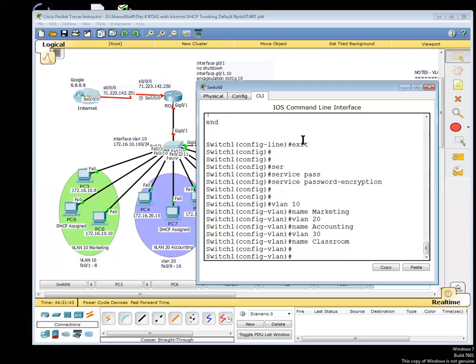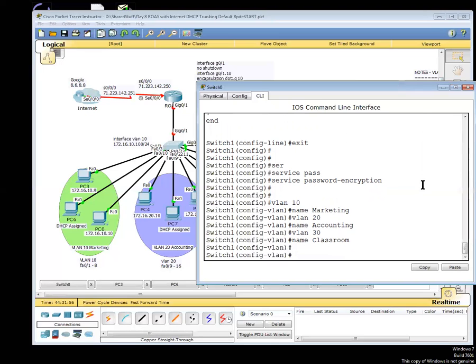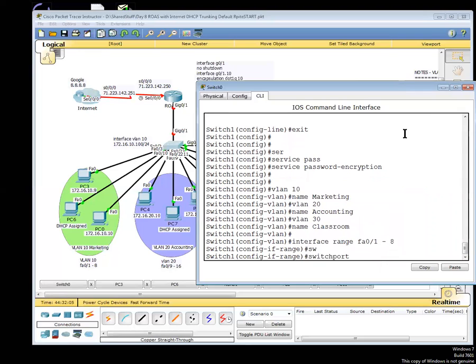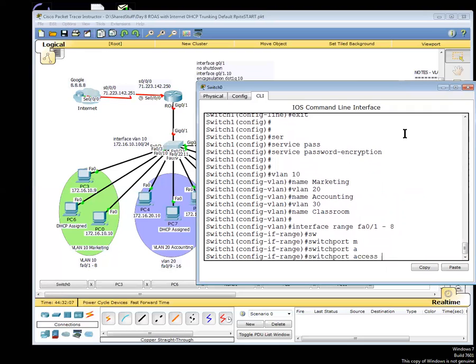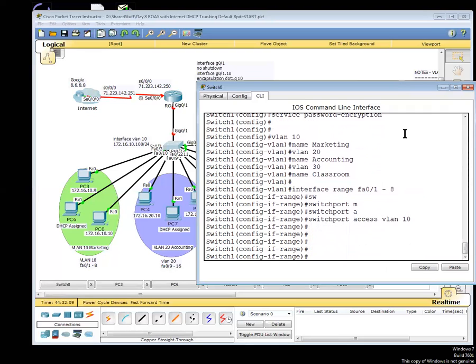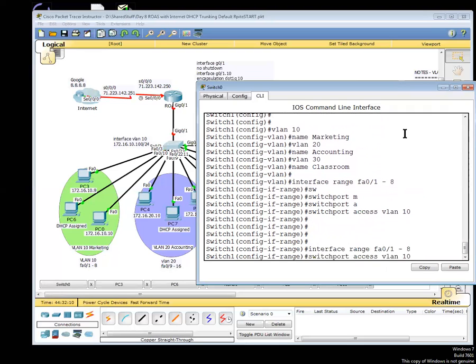Okay. So now we have those set up. The VLANs are there. I want to assign the ports. Down here is showing us ports fast 0/1 through 8. We want to put all those into the marketing VLAN. And how can I do all those ports at one time? Interface range. Remember that command? Fast 0/1 space 8. And we'll say switchport access VLAN 10.